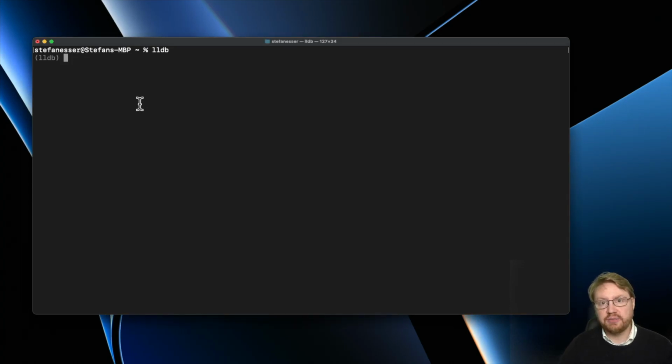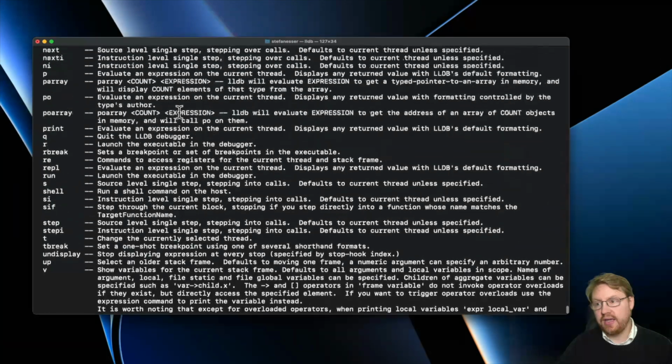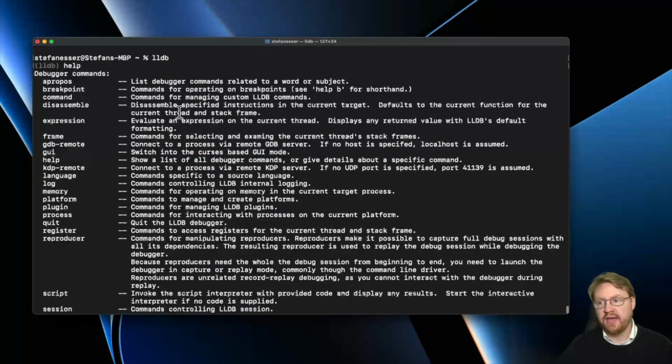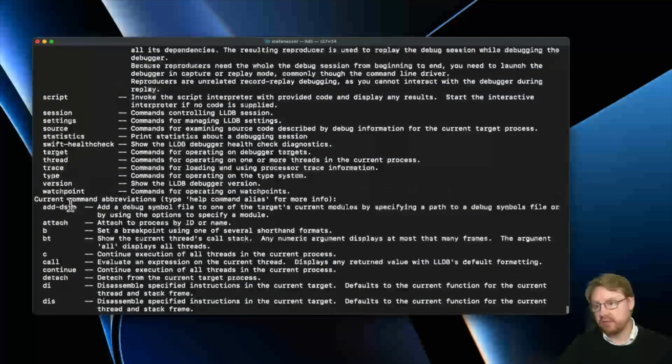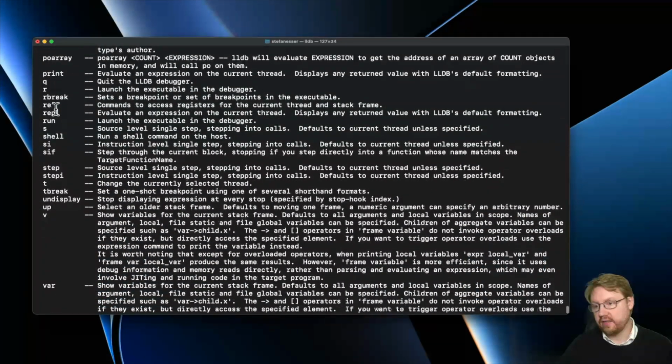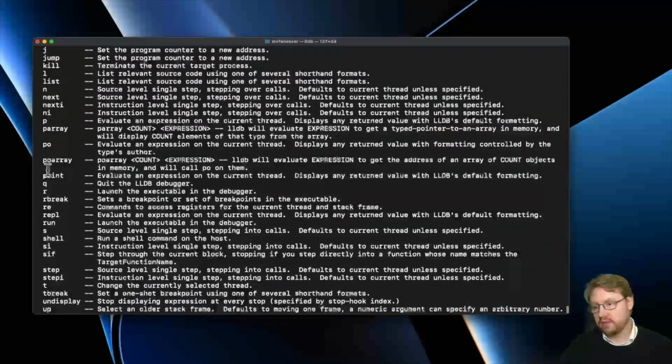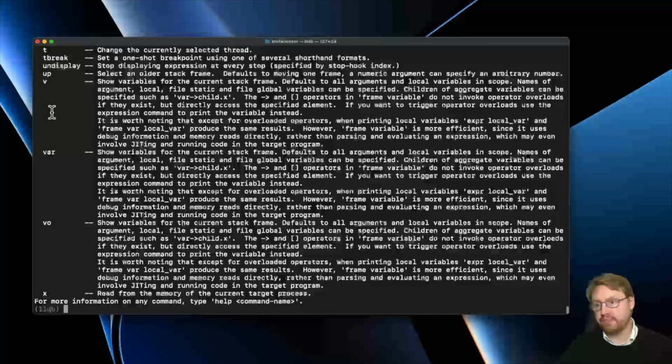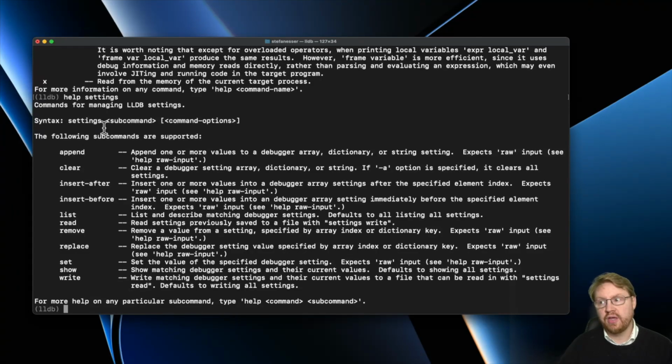One of the good things in lldb is that it has very good help. You can just write help and it will print out help about all the commands that exist. For a certain command, for example settings, we can write help settings and it will give us more information about the parameters of the settings command. We can also write something like help x.